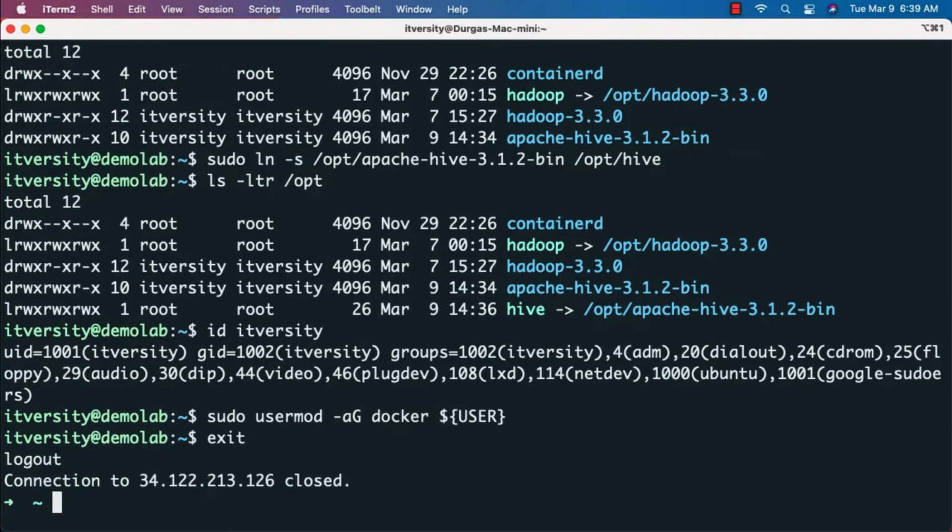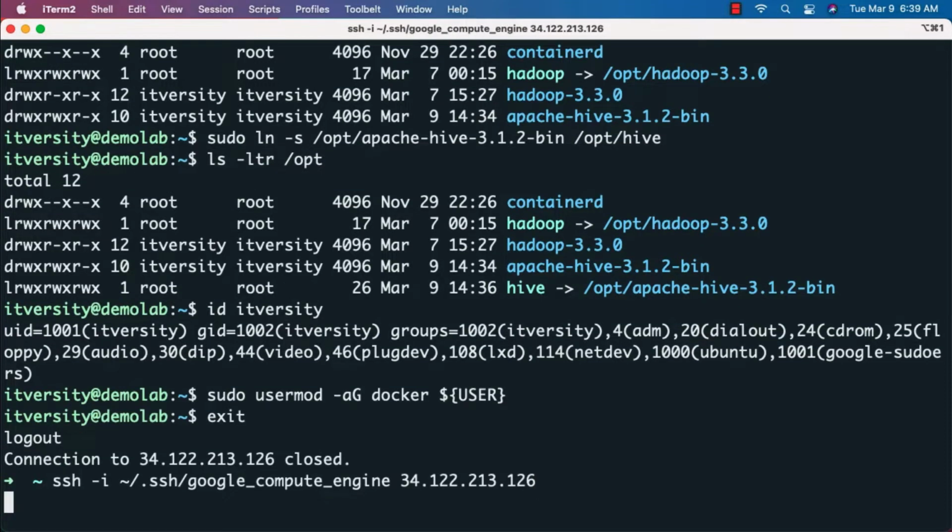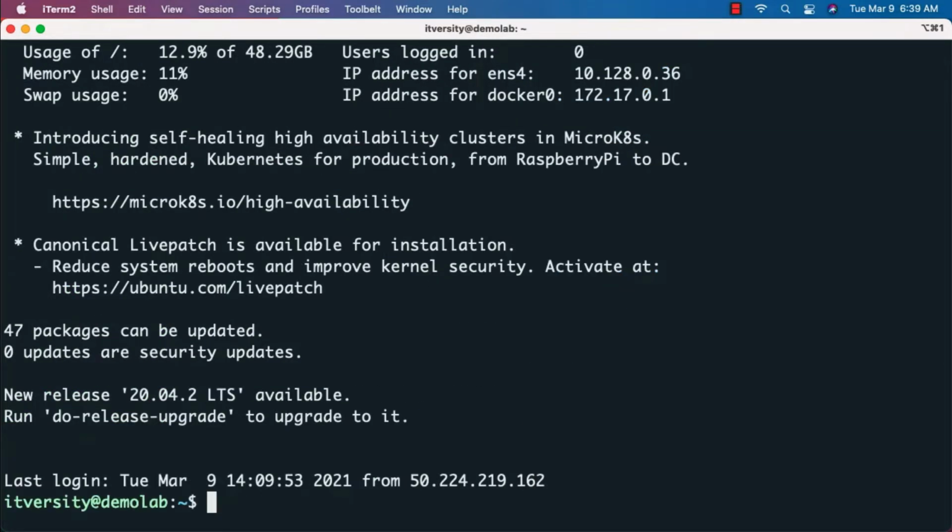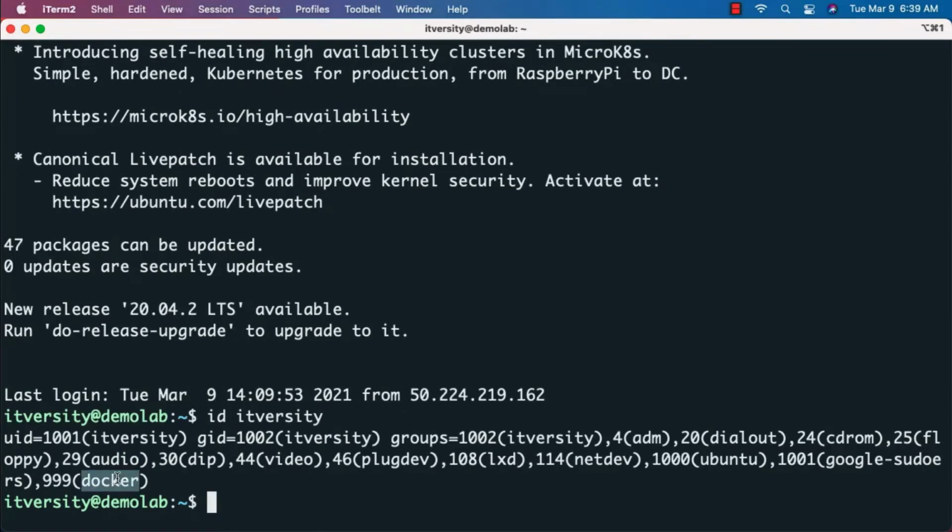Then I have to exit, log in again. Make sure you exit and log in again. If you don't, it will not work. Now if I say id itversity, you can see that this user is part of Docker group as well. As this user is part of Docker group, he should be able to run Docker commands like this.